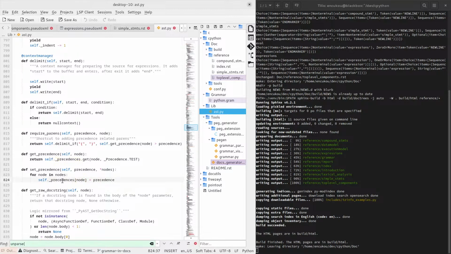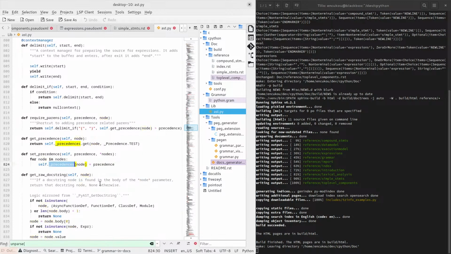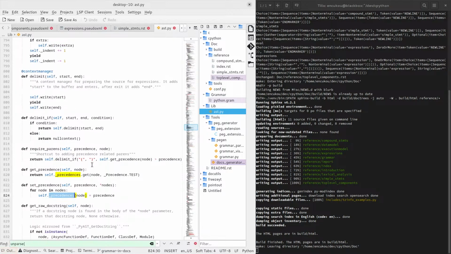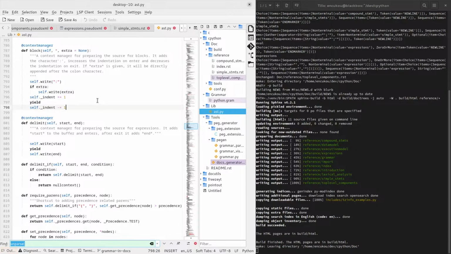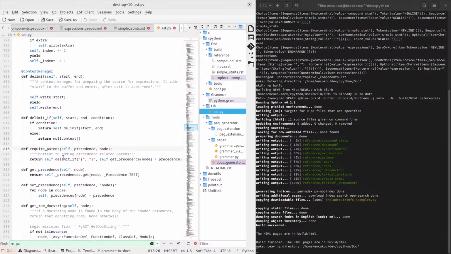Oh, I see. So self underscore preferences is a dict of nodes to precedences, because the unparse cannot really attach attributes to the nodes it's handling, so it needs to have an internal dict. Okay. I have my own classes, so I can just put this in attributes. Let's get precedence, and then there was the require parents, which is delimit if. So it's delimit with parentheses if the precedence of the node is bigger than the given precedence. Yeah, that looks reasonable.